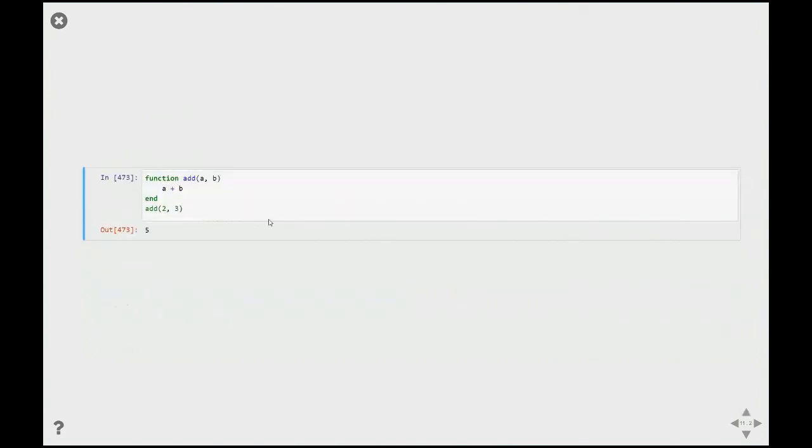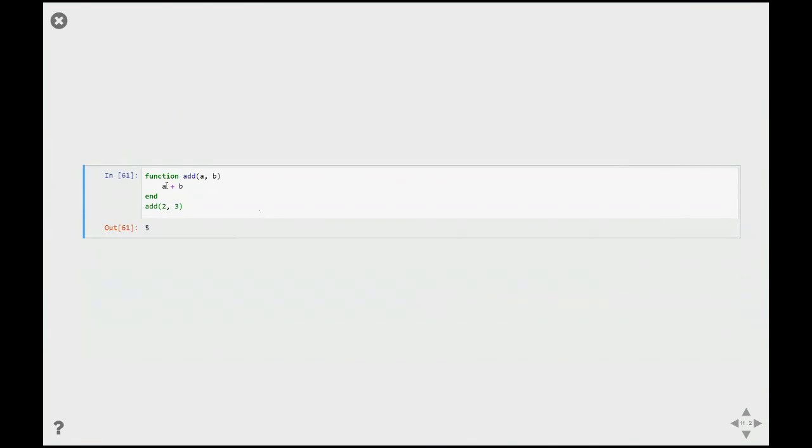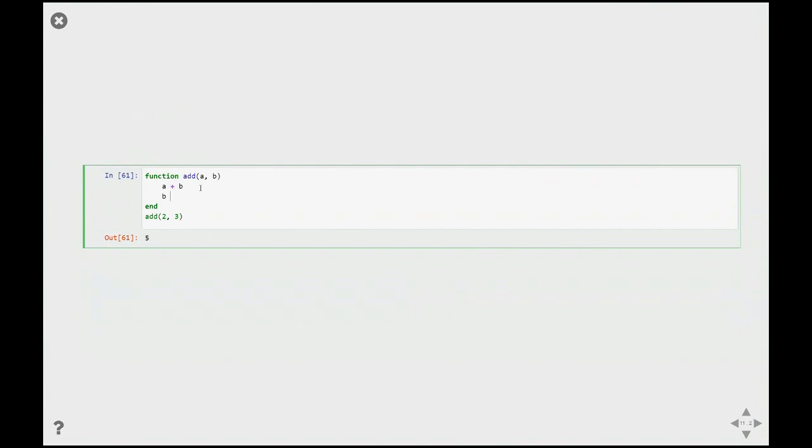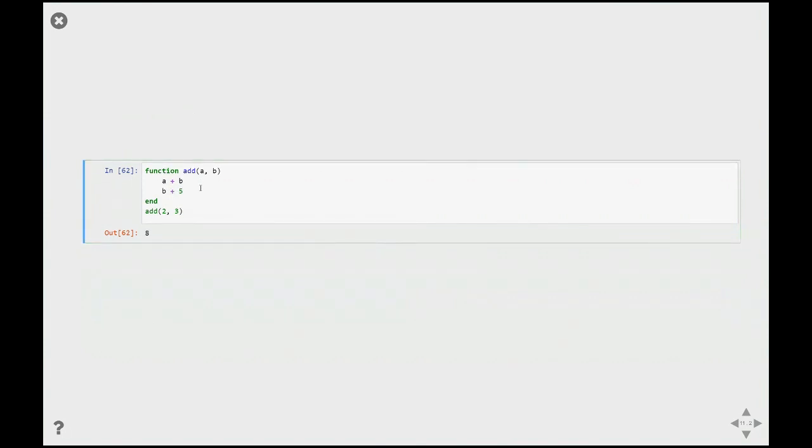So the first one here, this function add a b, is a very basic function. You'll notice there is no return value. By default, the return is the last evaluation. The last evaluation is a plus b. If the last evaluation was b plus 5, it's going to be b plus 5. It's not going to be the a plus b. You can also use return in there to specify what you want to return.